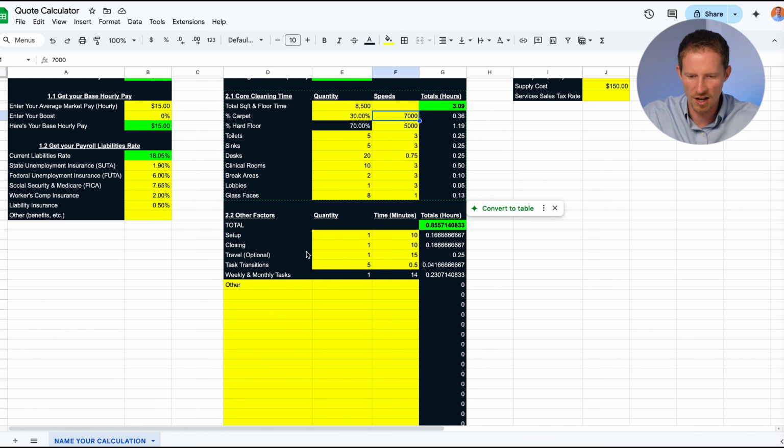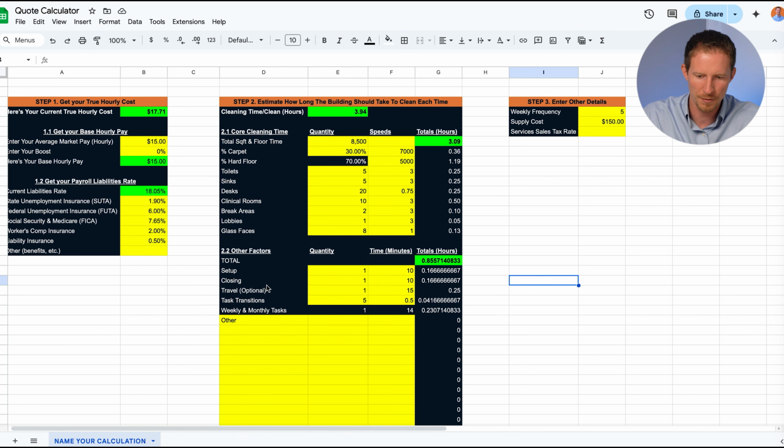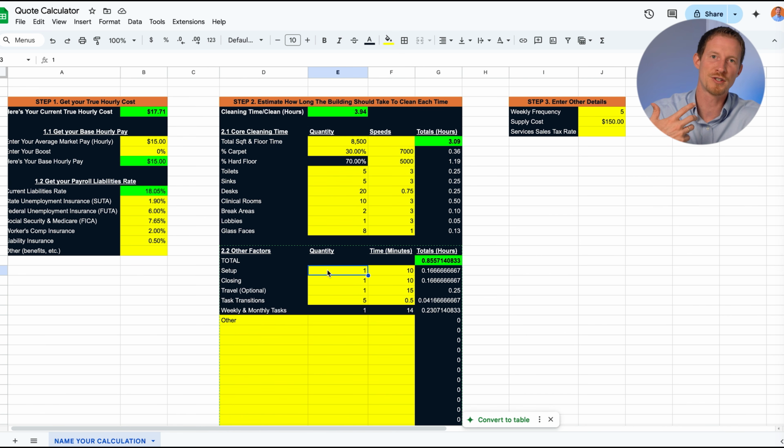Now let's explain what these other factors are, because again, these kinds of things add time and add cost, and if you don't consider them, they can actually make your accounts unprofitable. So this first section of the other factors is you've got to have your staff setting up. You've got to have your staff closing out, and you're going to be paying them for that time. So we need to know what we have to charge for that time. Also, do we have a default travel charge in here that's going to happen per cleaning?